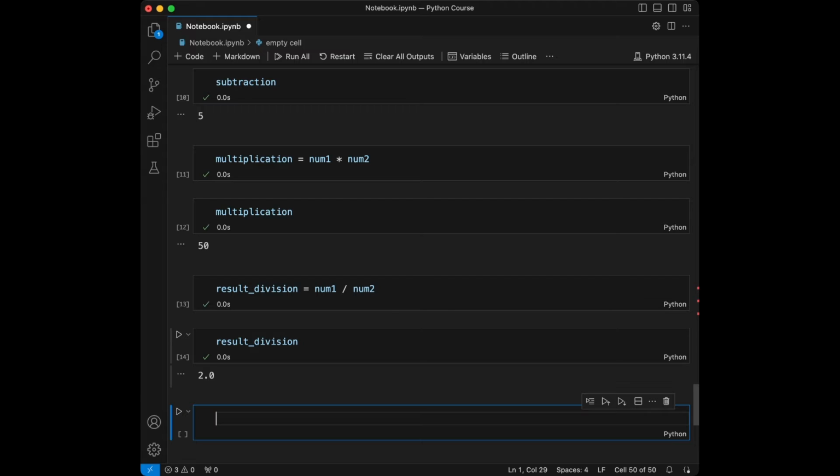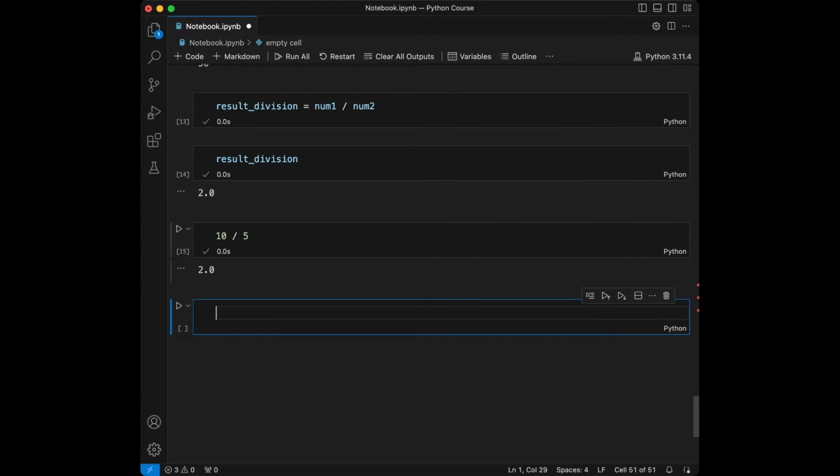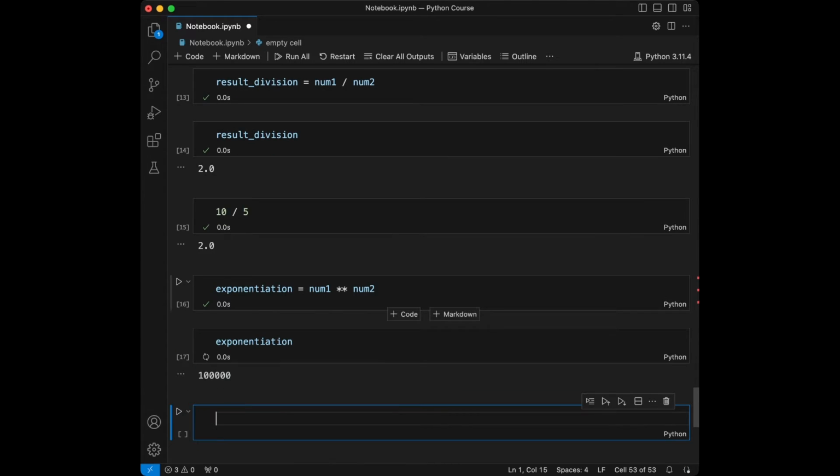Also, you can do an operation like 10 divided by 5, strictly like this, and you will get the same result. Since we are in Jupyter Notebook, we don't need to write the prints in most scenarios. Great, so let's talk about exponentiation. We will say exponentiation, and it's going to be number 1 power number 2. And let's see its value. As you can see, 10 to the power 5 is going to be 100,000. Great, so in these examples we have covered various arithmetic operations using two variables, number 1 and number 2.